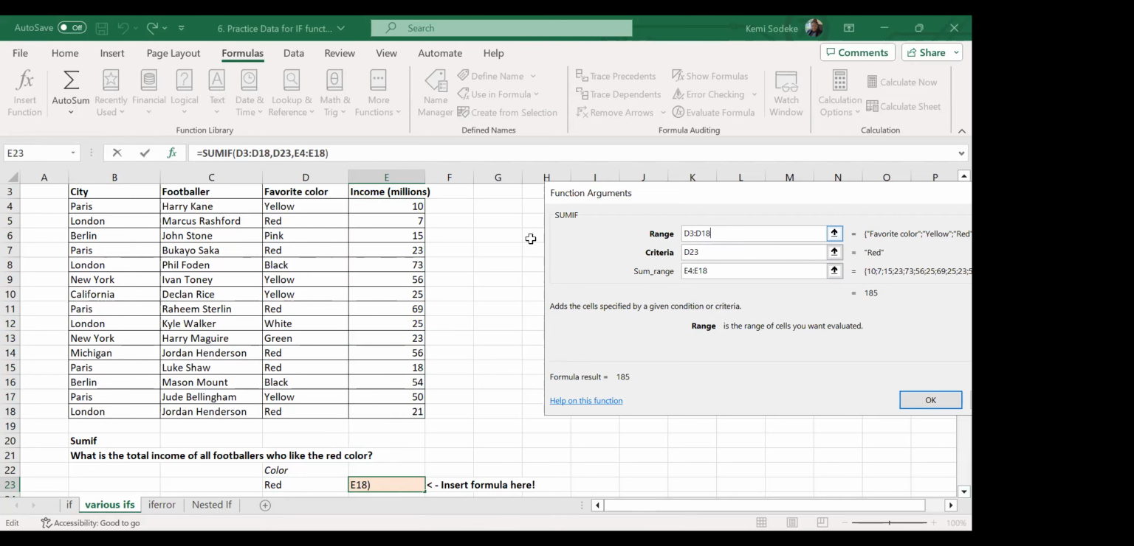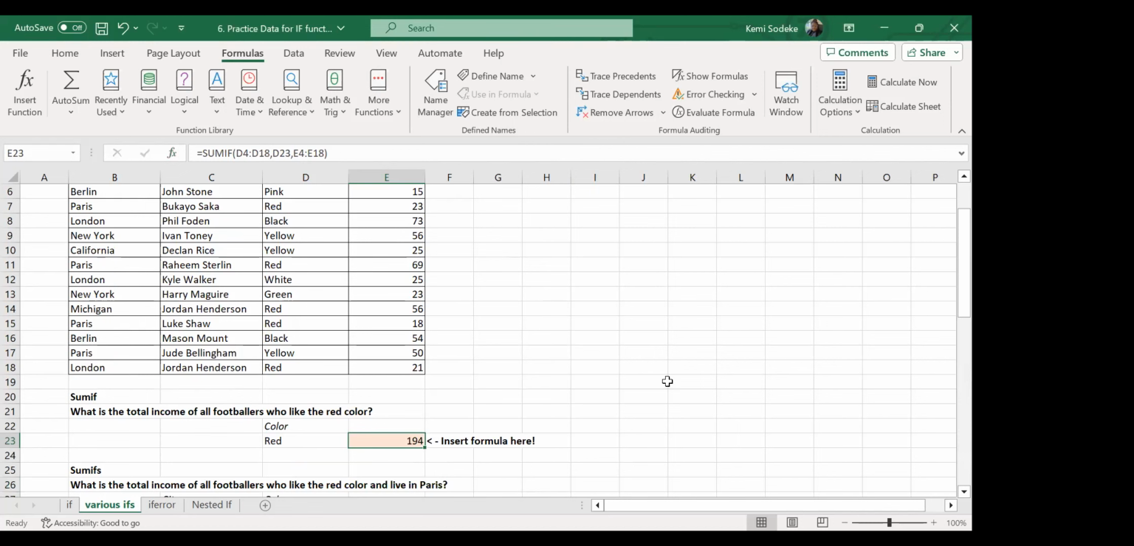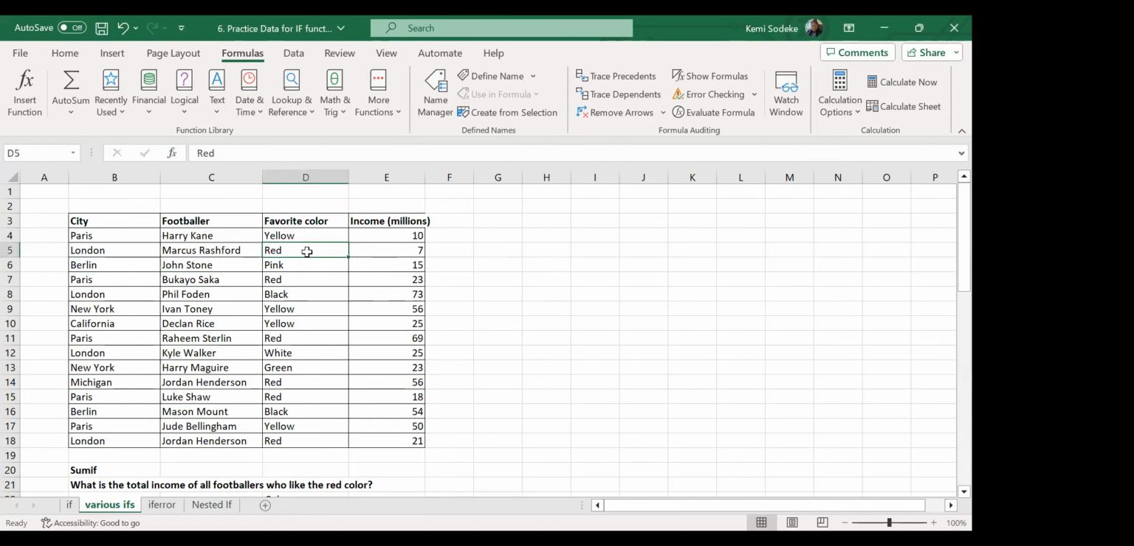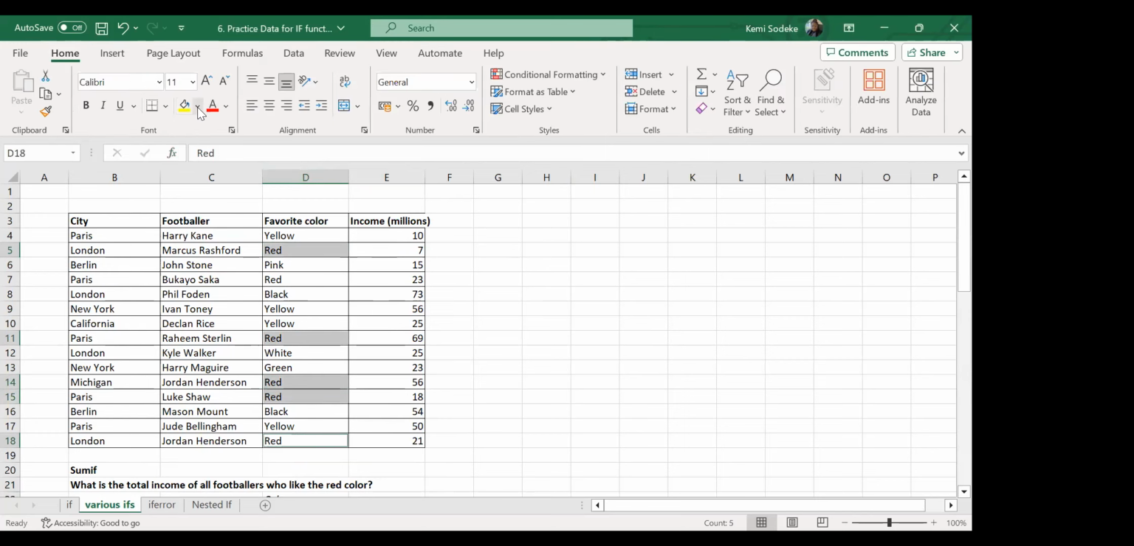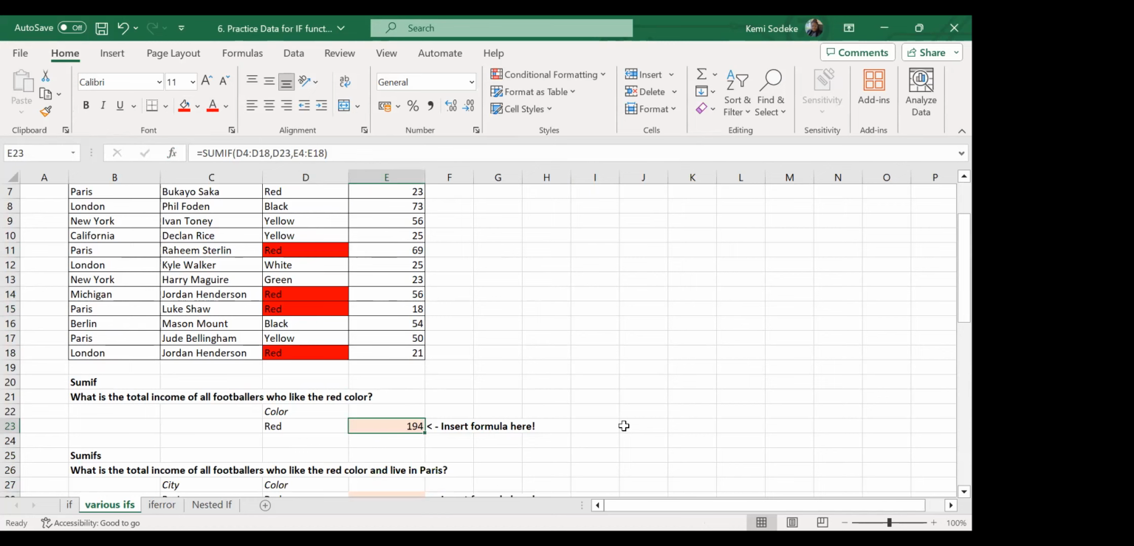This is where we want the sum to be. Sometimes it doesn't work if the ranges are not exact. So this is the sum range. We want you to sum E4 to E18 as long as D4 to D18 is red. And okay, it's come up with 194. Let's look at our red ones. This is red, that's red. Let me highlight it in red. So the answer given is 194.